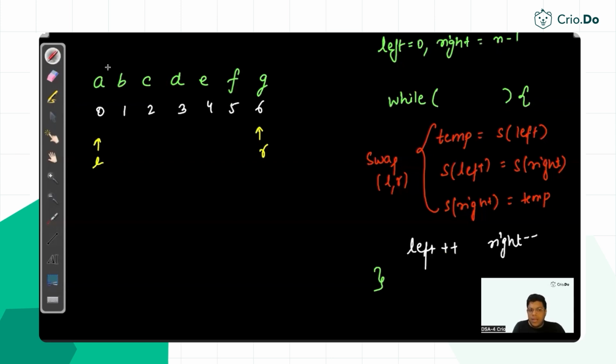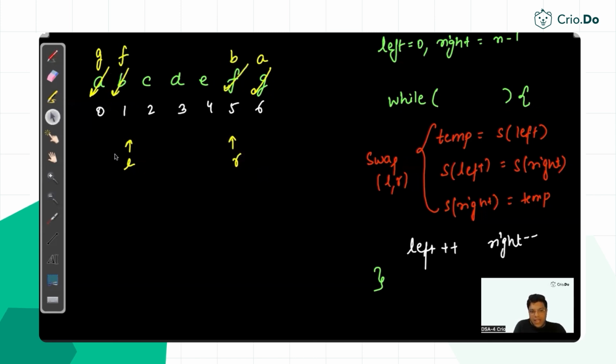Swap the characters using a temporary variable that I am not repeating now. So this will become G, this will become A, left getting incremented by 1, the right pointer getting decremented by 1. Why? The next pair will be second character with second last. This will become F, this will become B. Left getting incremented by 1, right getting decremented by 1.